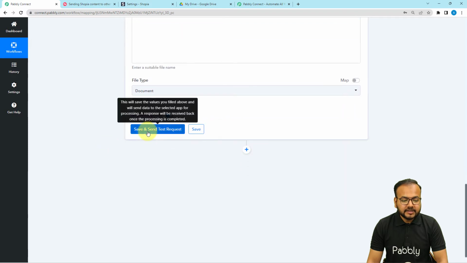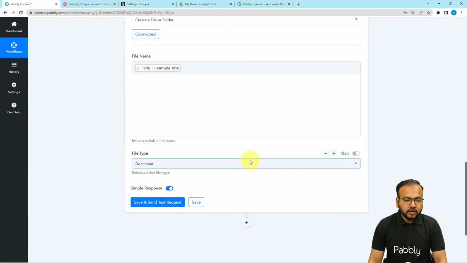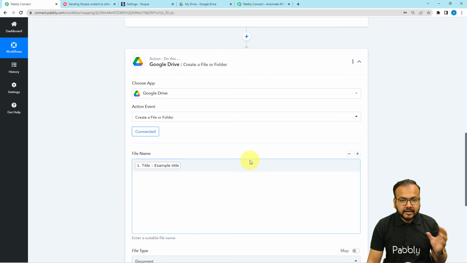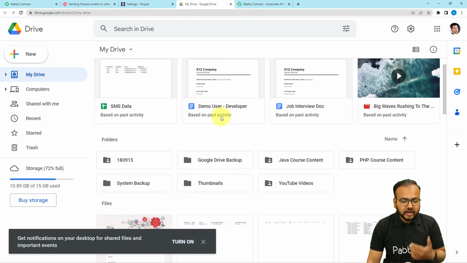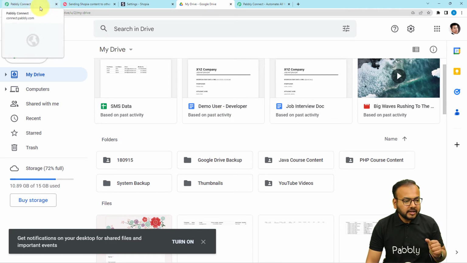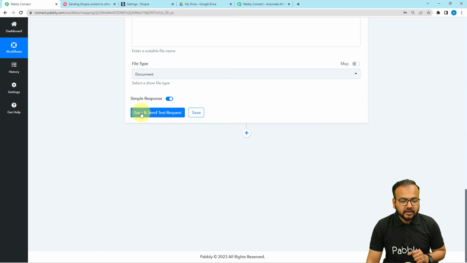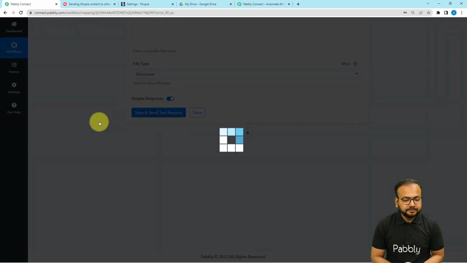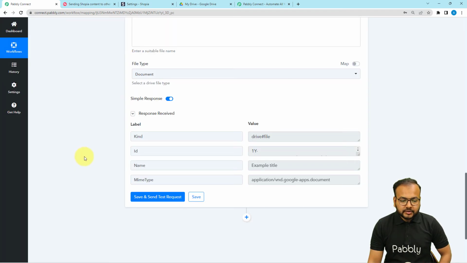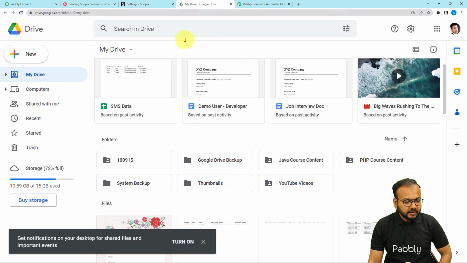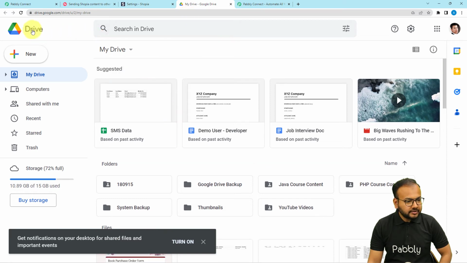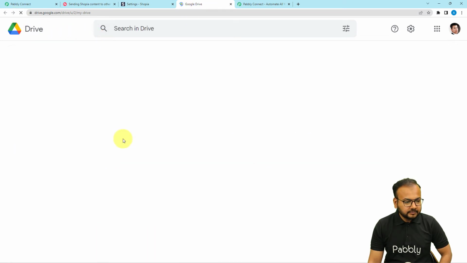After that, click on the save and send test request button and a new file will be created in your Google Drive. Let me show you my drive. This is my drive which I have connected here in our workflow. Let us check our connection. I am clicking on the save and send test request button. So this is the response we have received here. Let us check in our drive if we got a new file created. And here, let me just refresh my Google Drive.